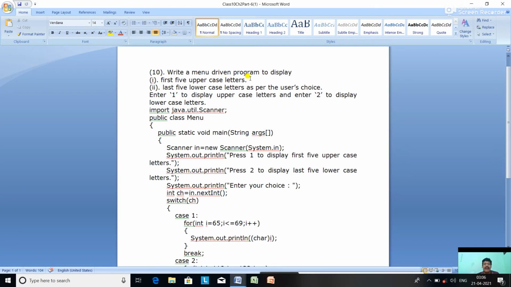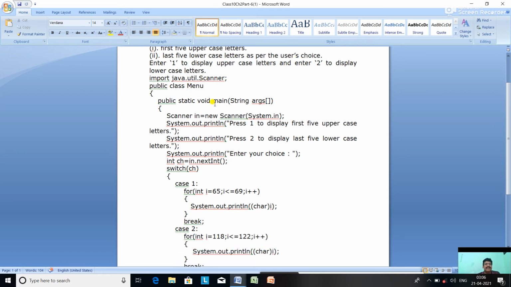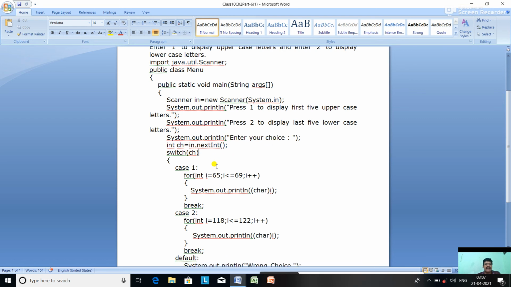Write a menu driven program to display the first 5 uppercase letters or the last 5 lowercase letters as per the user's choice. Enter 1 to display the first 5 uppercase letters and 2 to display the last 5 lowercase letters. Public class menu, System.out.println press 1 to display first 5 uppercase letters, System.out.println press 2 to display last 5 lowercase letters, and System.out.println enter your choice. Okay, int ch equal to in.nextInt().